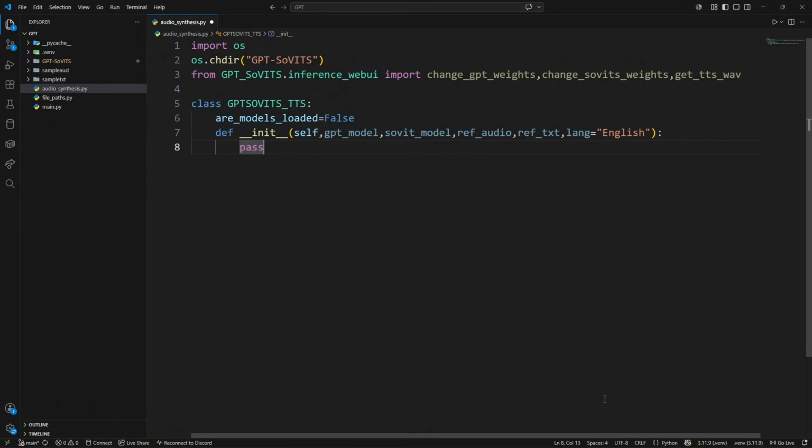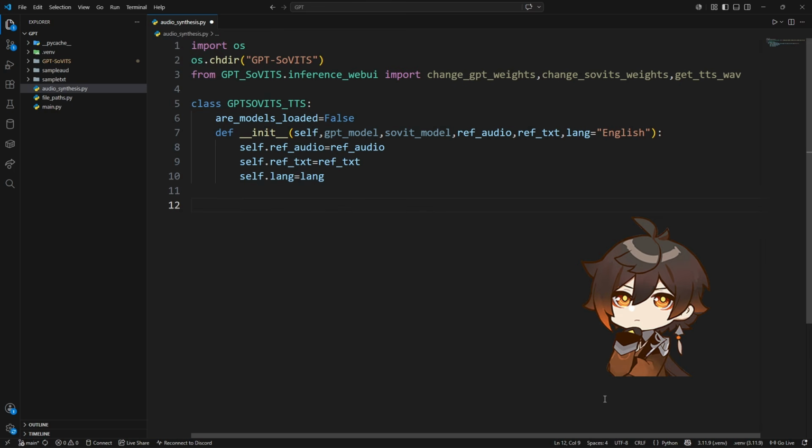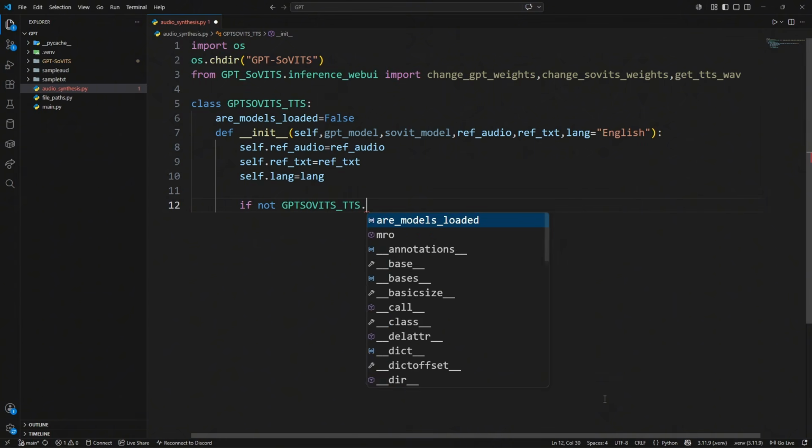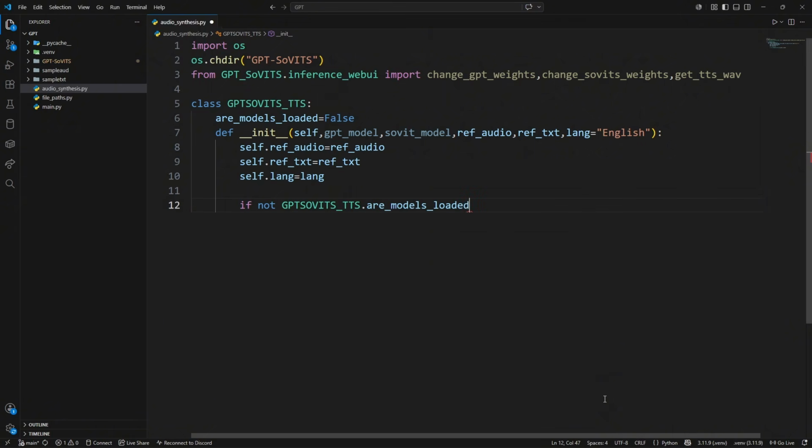It's time to make the variables. We're only going to be needing three: reference audio, reference text, and language. So make self.reference_audio, and do it for the other two also. After that, we are going to check: if models are not loaded, then we are only going to load the models. So GPTSoVITSTTS.models_loaded.